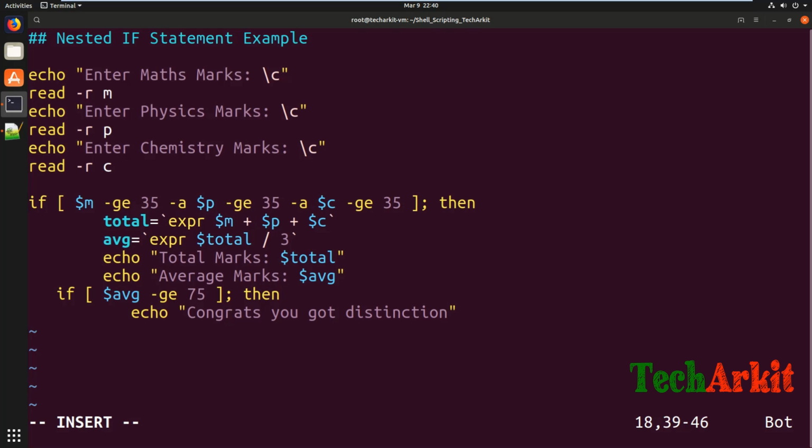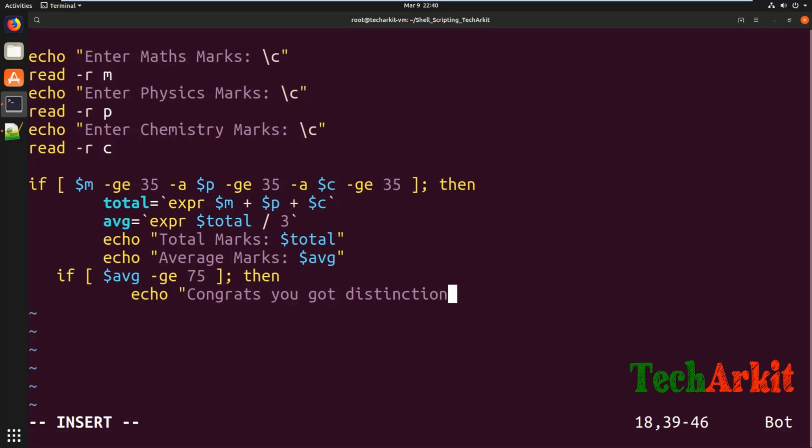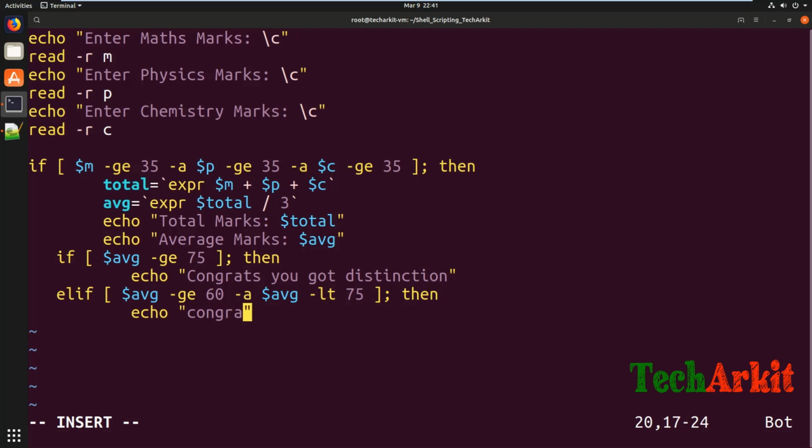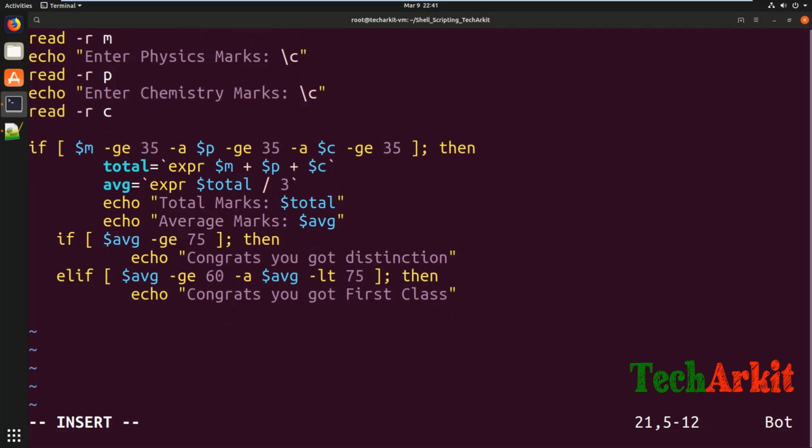Okay, now again I'm going to validate with an else if. Here I'm going to validate that the $average value is greater than or equal to 60 and $average is less than 75, which means within 75 to 60, it says congrats, you got first class. So the first class marks are within the 60 to 75 range. That's why it says you got first class here.